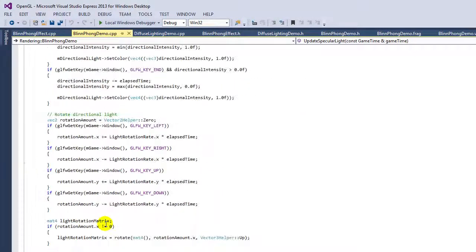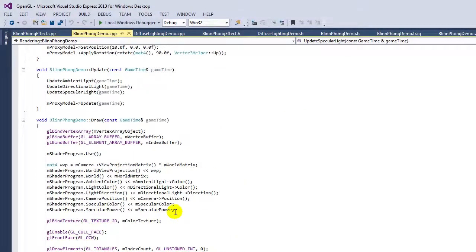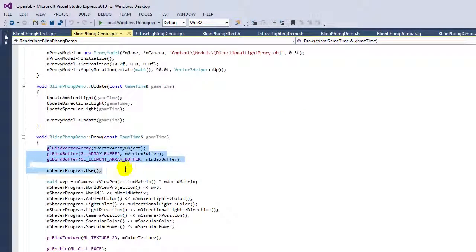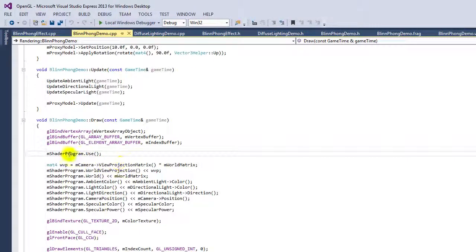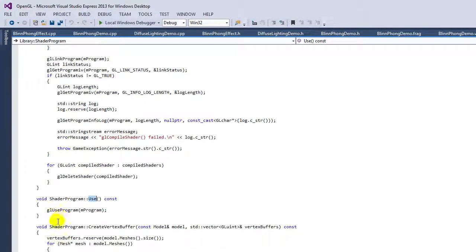So let's go back to our draw method. Let's look at how our draw method is shaping up. We had the same calls to rebind our vertex array object, our vertex and index buffers. Now we've got another method here for shader program use. Instead of explicitly calling GL use program, now we're simply calling GL shader program.use. All that does is encapsulate GL use program.